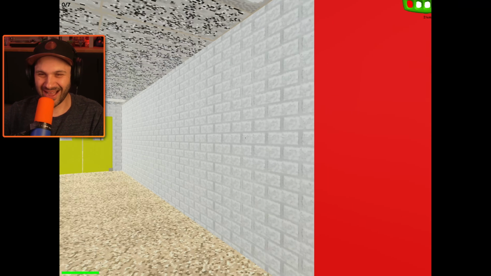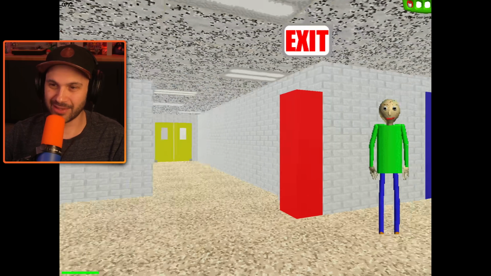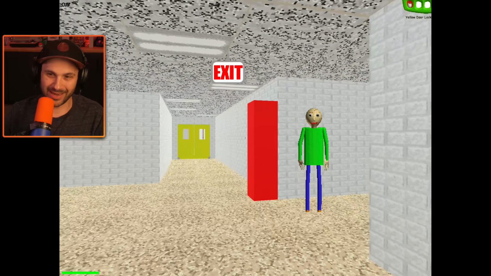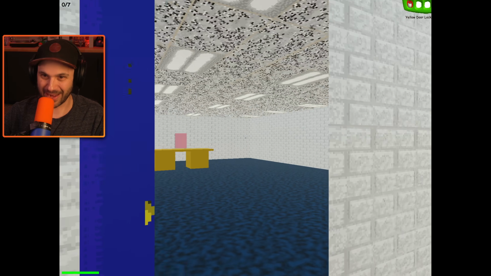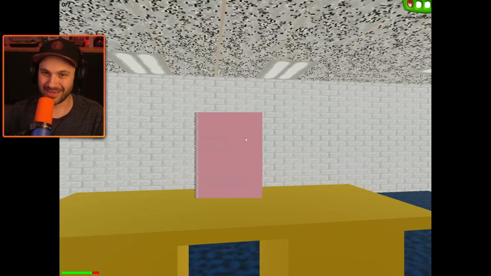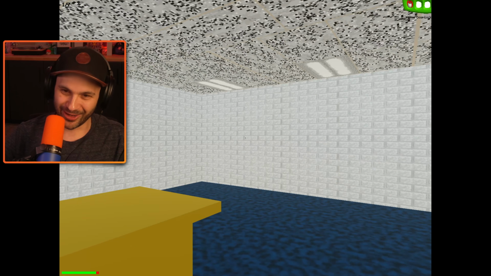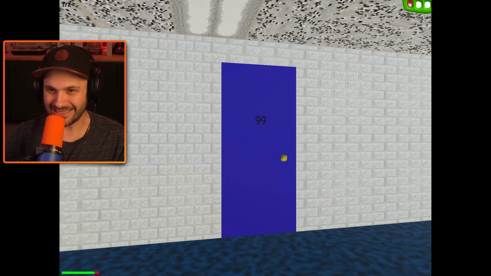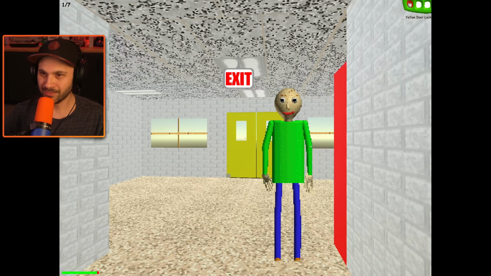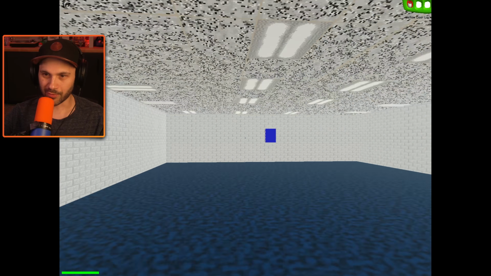Schoolhouse. There's one locker. We can now pick up the yellow door lock. Movement is definitely much, much better. I do have to say, movement is significantly better. Let's see. He's hitting us with negatives now. Whoa, this is crazy. Does he give us a quarter? Nope, no quarter. No quarter for you.